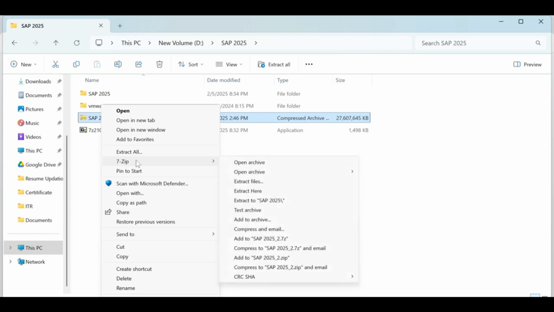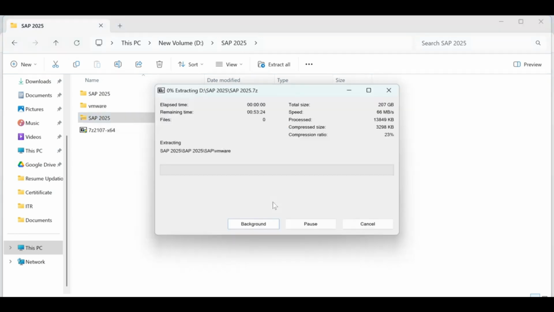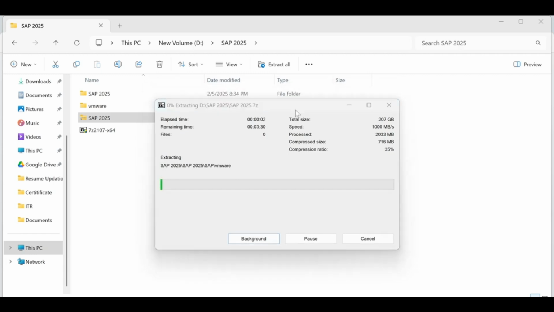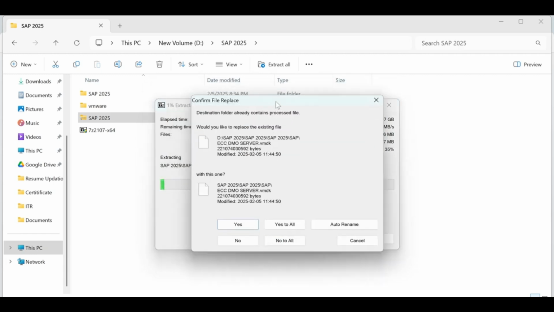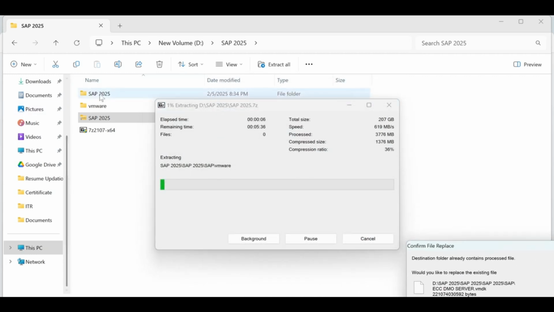When you click on the 7-zip option, you will find a lot of things here. Here you will get an option, extract to SAP 2025. So just click on that. Yes guys, it will give an error because the file is already extracted. On the top you can see I have already extracted it. So guys, you can see it starts extraction here.